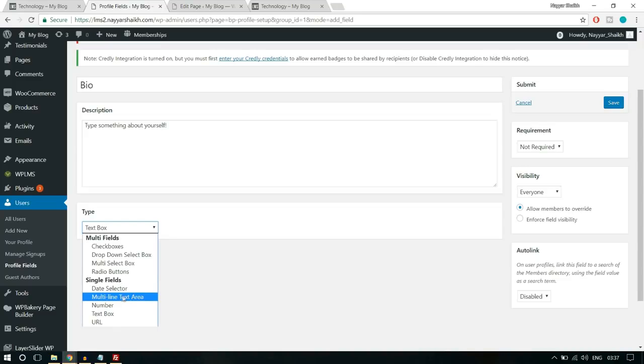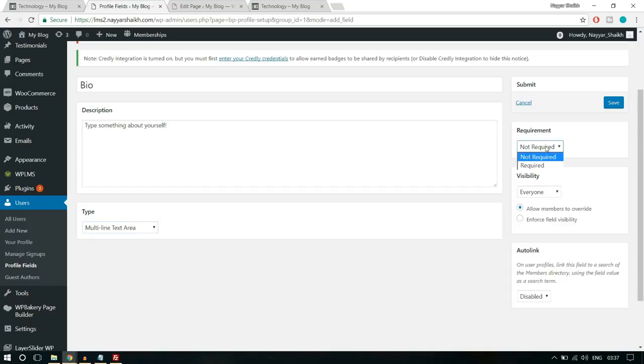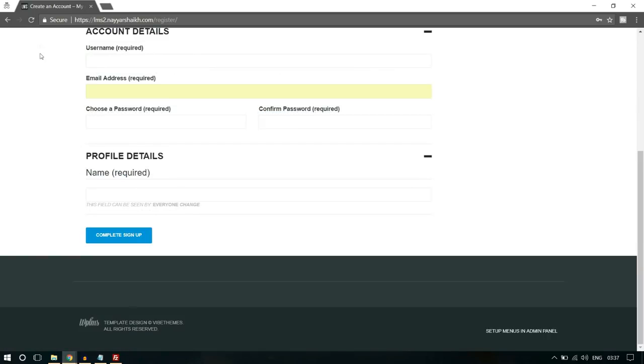Okay, now click on, I will select multi-line text area because this is a bio field. Now whether you want to make it required or not, and visibility, who all can see this thing. If everyone can see this thing, you can select everyone, and obviously the user can change that visibility option. Now let's click on save, come back to this page, and see whether that has taken place or not.